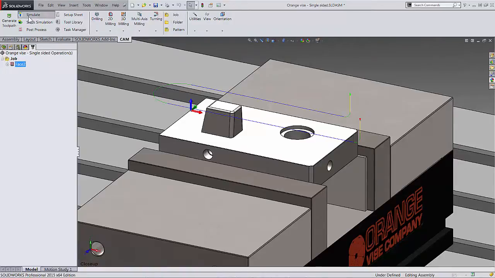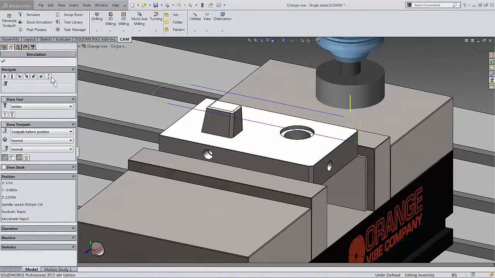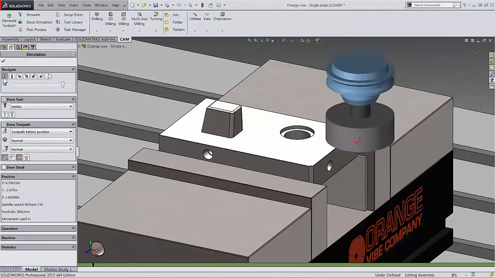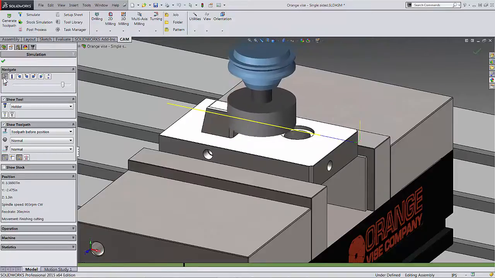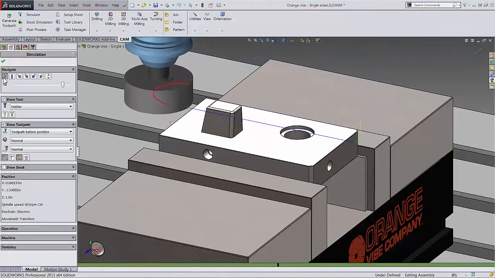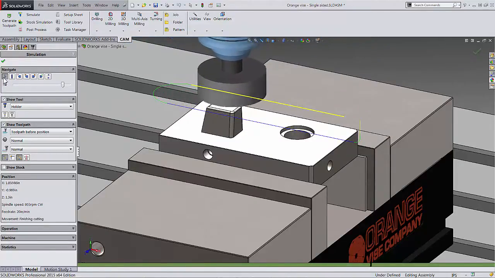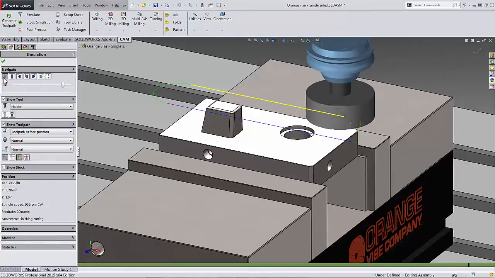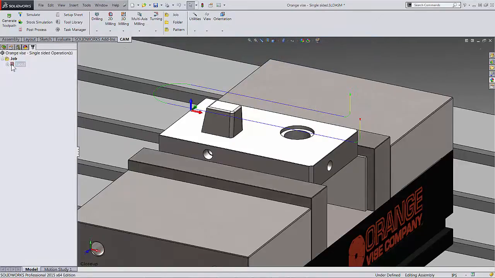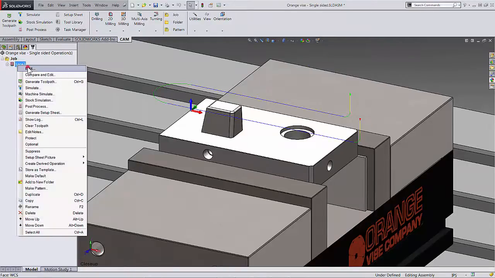We can now take a look at the result with our HSMWorks simulation. Adjust the speed with the slide bar. And that is a quick part facing to prepare the raw stock for further machining. We can easily access the toolpath again with a right click and hit edit.